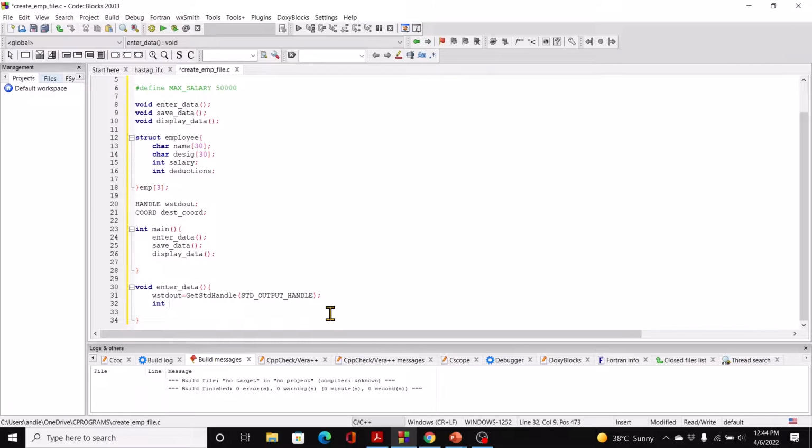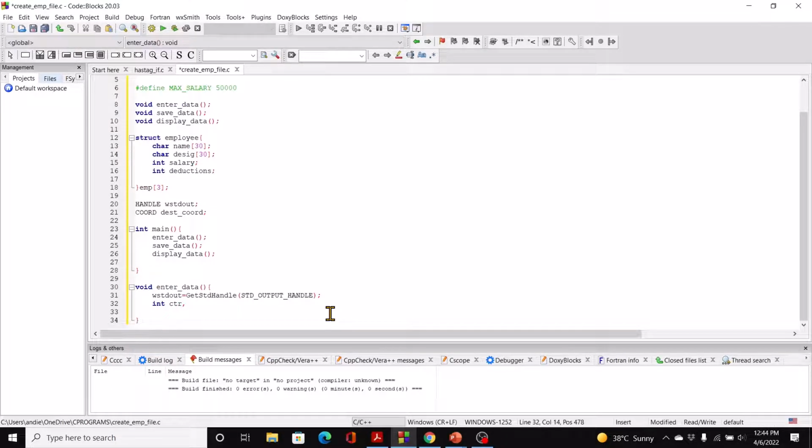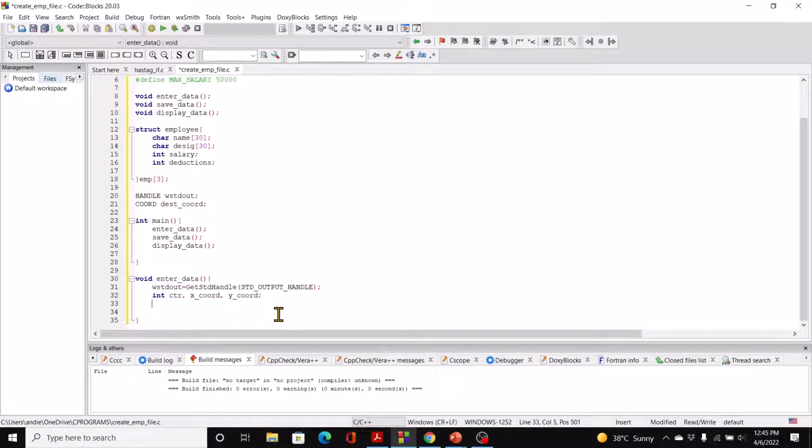We need some variables: counter to count up to 3, and then x coord and y coord. These are going to keep track of the cursor position, right? And why we need that, again, we'll see as we move along in the code. For counter equal to 0, counter less than 3, counter plus plus.